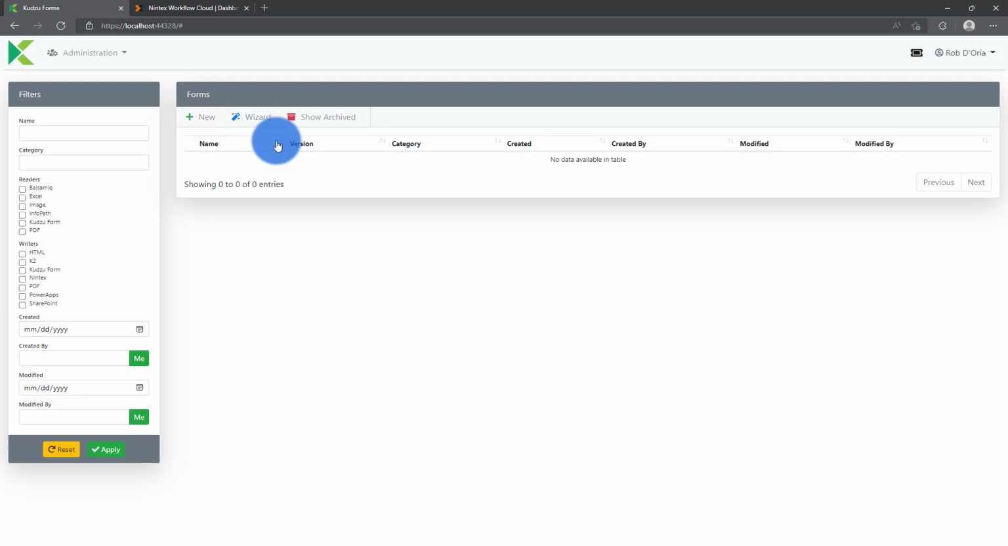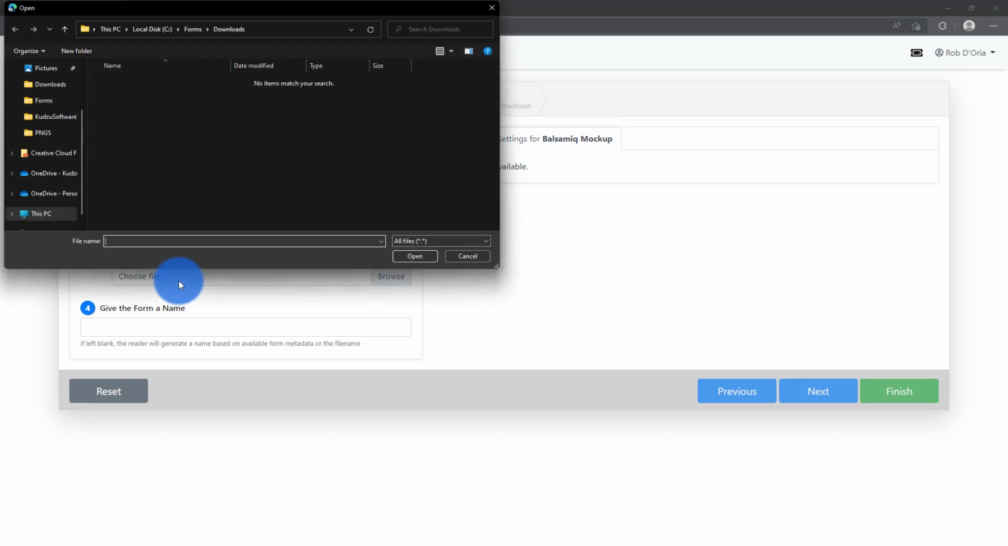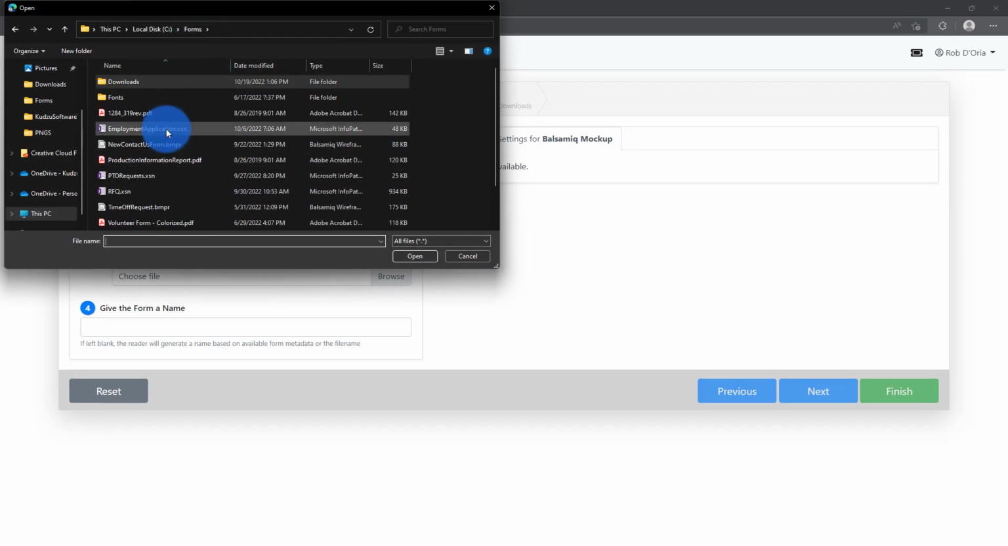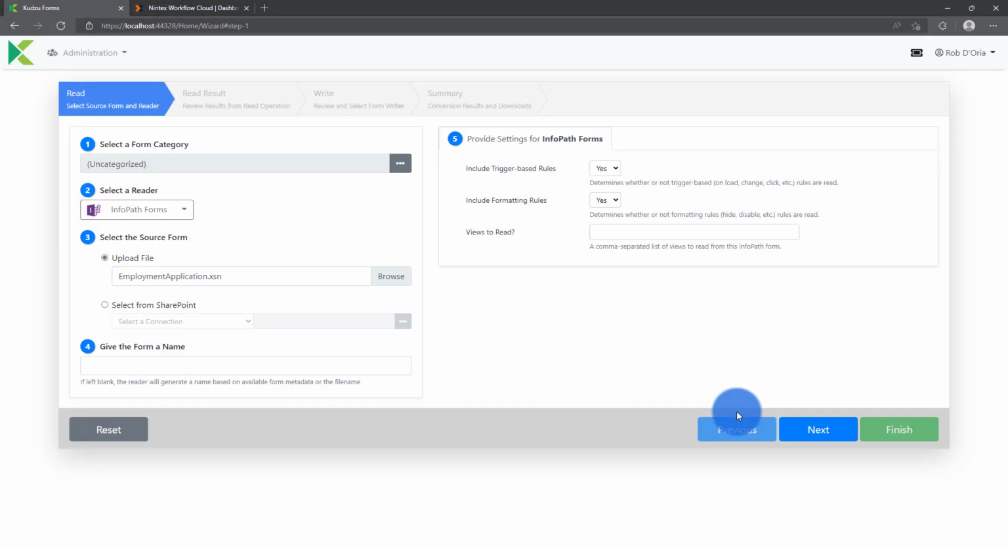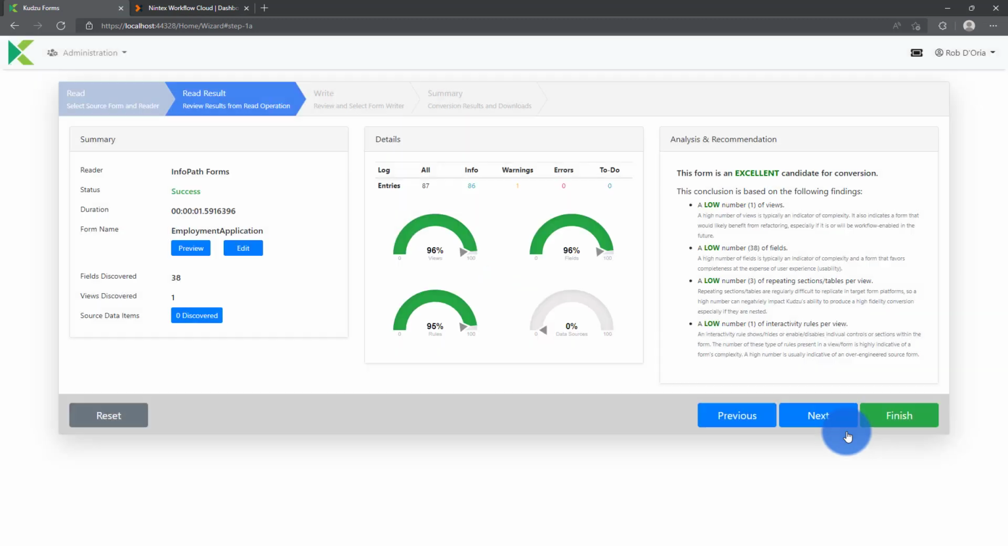So we'll come over here into Kudzu, go into our wizard. I'm going to go ahead and grab this file. It's this employment application here. Go ahead and read that in. So basically we're opening up the XSN file. We're pulling out a bunch of information about fields, what's the structure of it, and basically building what we call our uniform model from that.